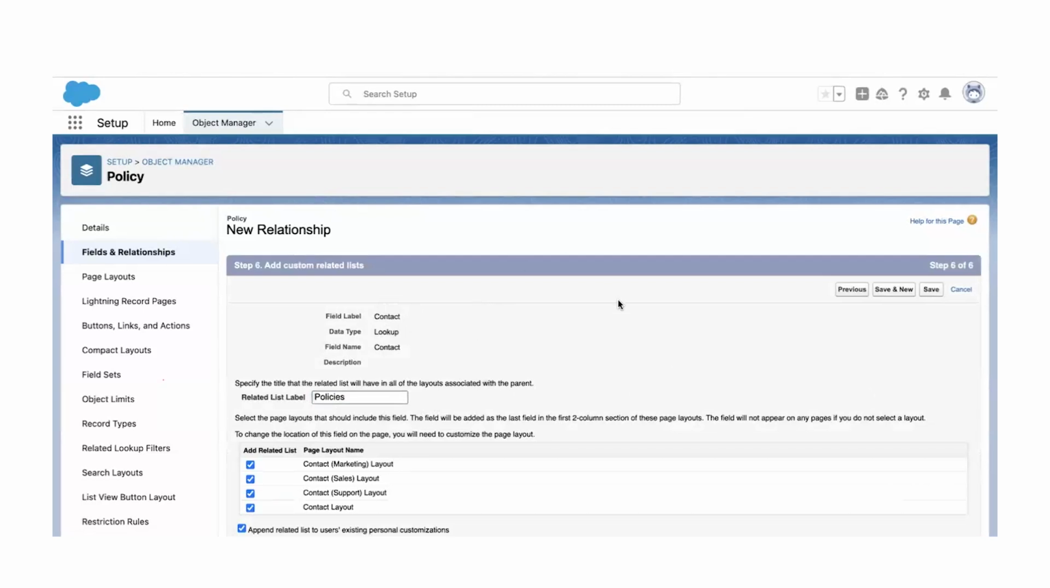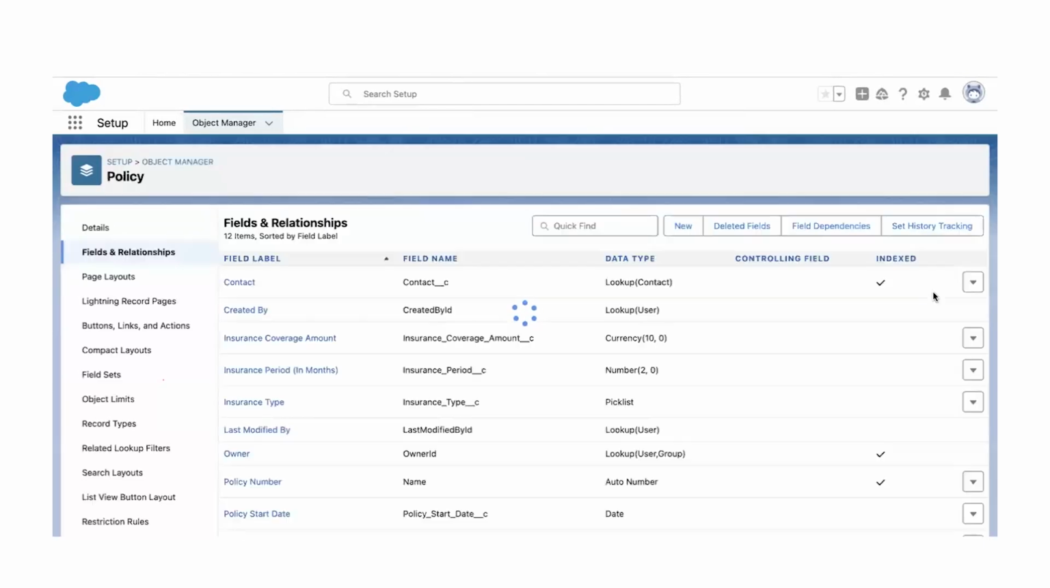Again, the concept of one to many. One contact can have n number of policies associated with it. And now we'll click the save button. And a relationship has been defined between the contact object and the policy object. So policy is looking up to contact for information.